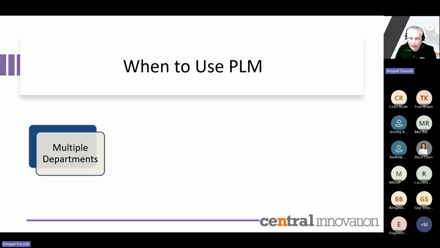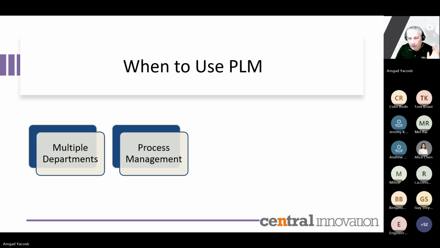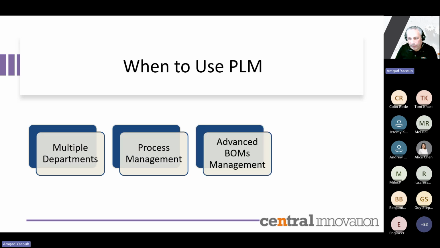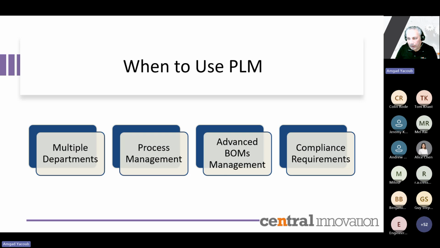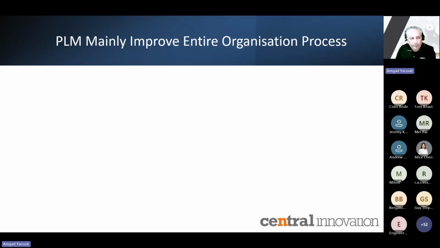PLM will be a good solution for you. If you have multiple departments that you want to manage, if you want to manage your process, you want advanced bill of material management, and you want to comply with either engineering, industrial standards, mill standards, security standards, and all of this stuff, Manage will be a very good fit for your business.